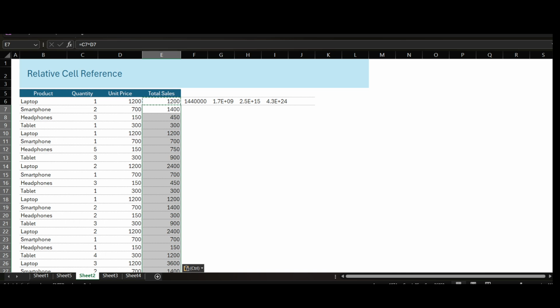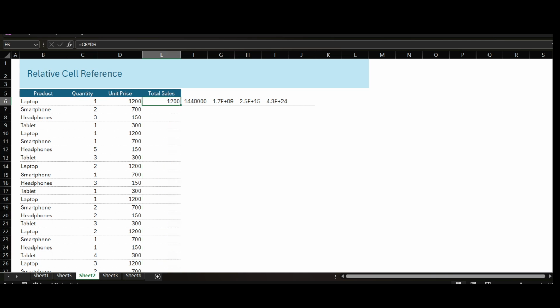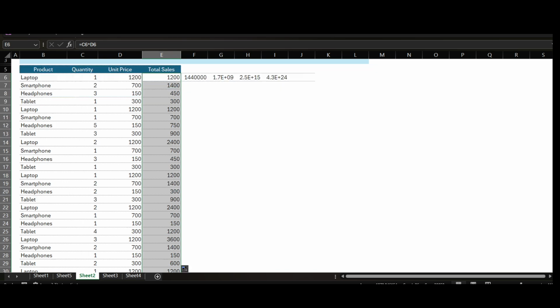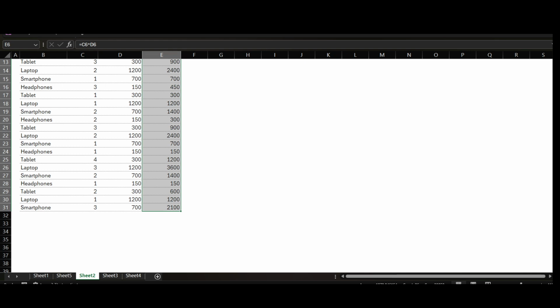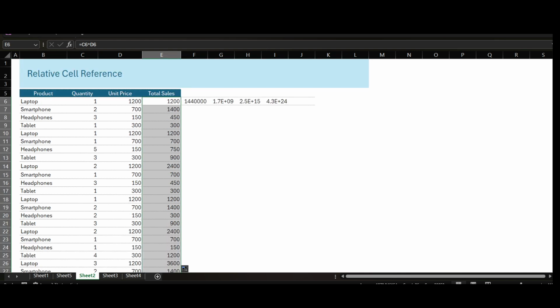There is another trick for that. You have to just place your cursor at the bottom right of the cell. Your mouse pointer will change to a black plus sign, which is called a fill handle. After your mouse cursor changes to the fill handle, you have to just double click on the cell. Then your formula will copy down. Okay. So in this way, we will get the total sale of each and every record.